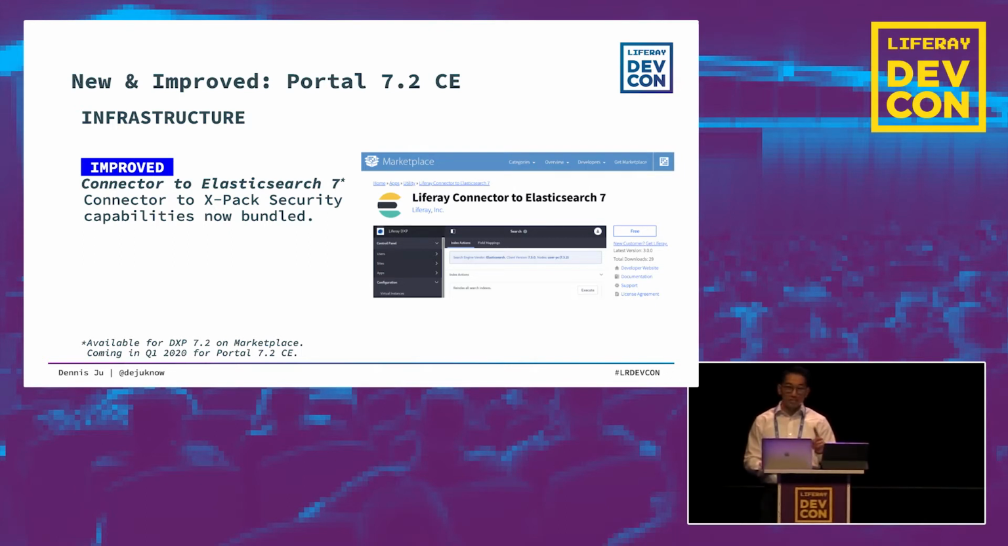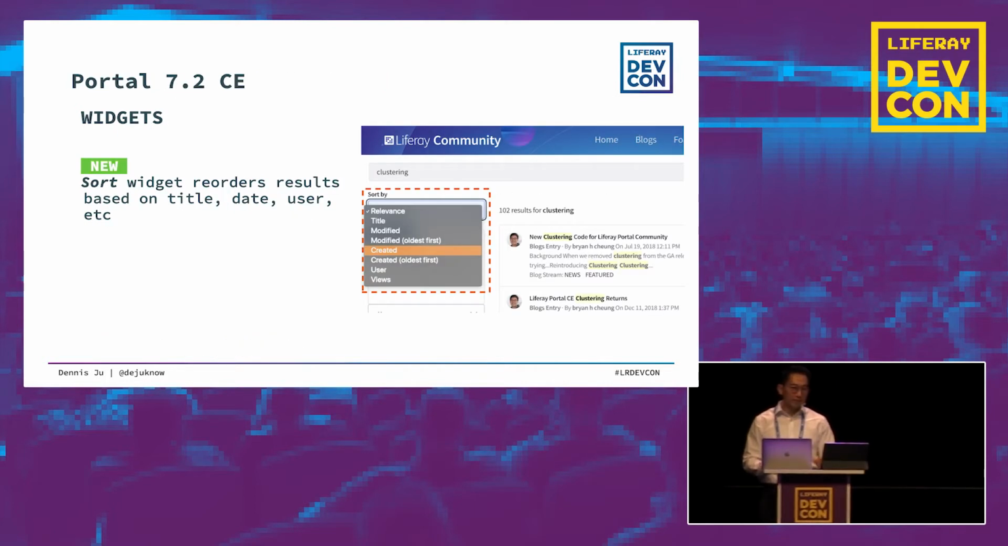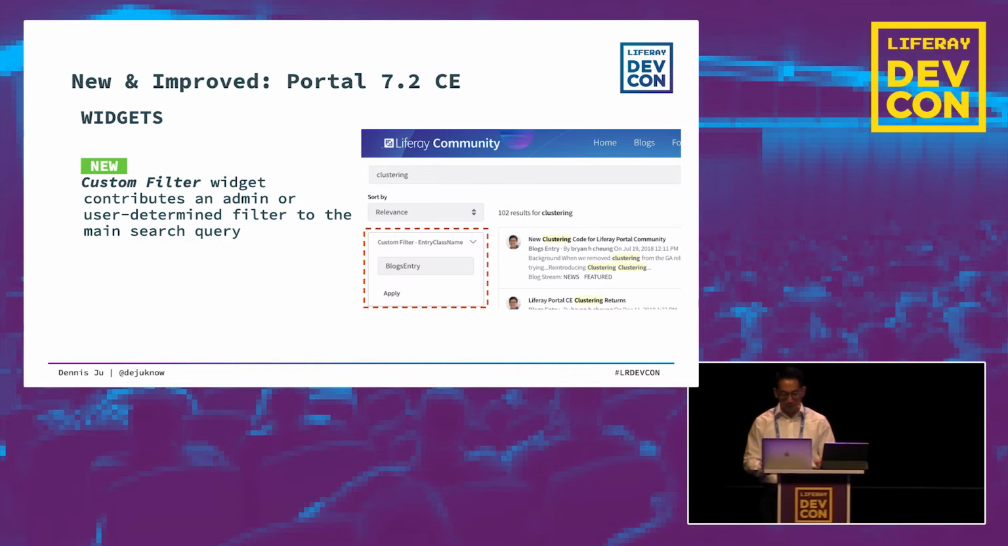And just a quick note, the DXP connector is already released. We're about to build the connector for CE now that GA2 is out, so that should be available on the marketplace shortly. A couple widgets. Sort is actually finally here. I know it's kind of surprising that this didn't exist before. I'll show a quick demo of this one. Custom filter widget. This allows you to set up a page and filter down the search results to specific fields.